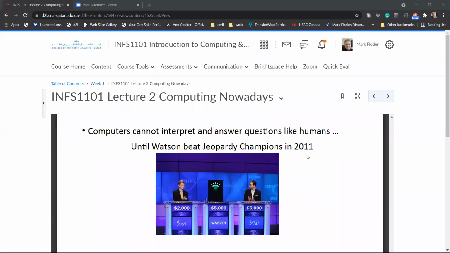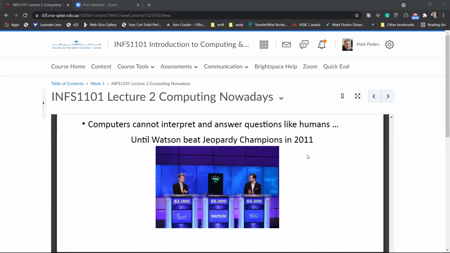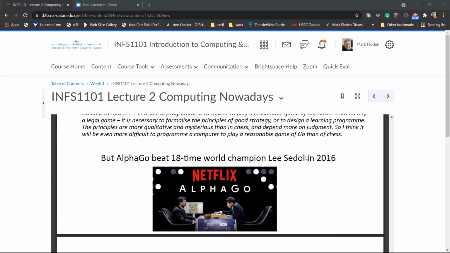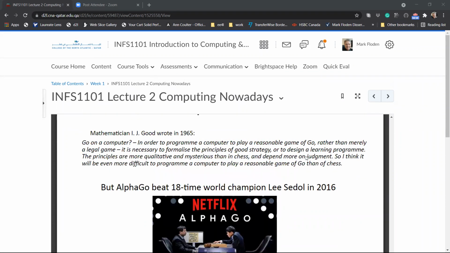Once you can store a huge amount of data in a computer, right? But there are some things that they haven't really been able to do so well. I'm not sure which is go on the computer. I don't know what this is, AlphaGo, but I guess, okay.